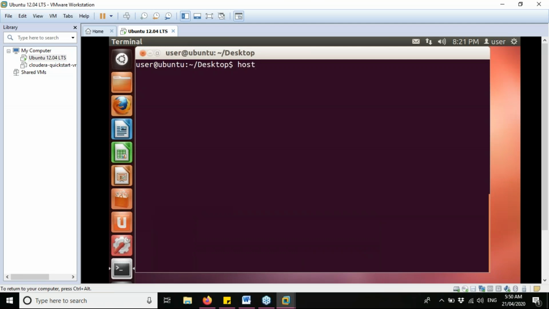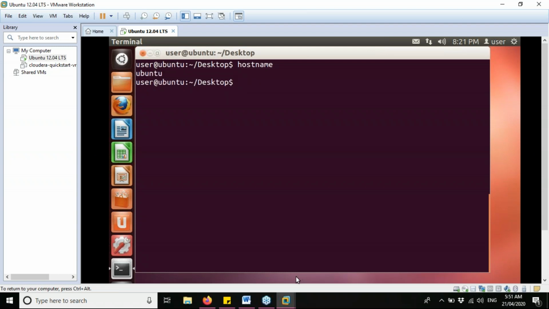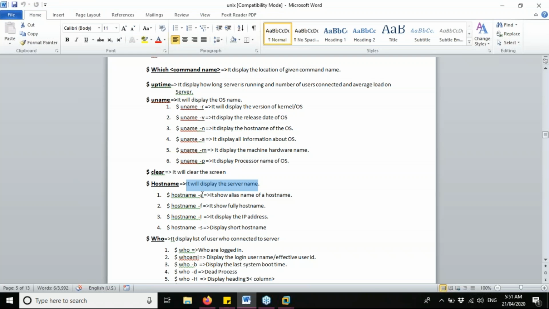Just write down here, guys, hostname without any space. It's very simple. HOSTNAME, and hit the enter button. So it gets displayed here. What is it? Ubuntu. Now we will move on to the variations of this hostname command. When we write the command hostname space hyphen a, it shows the alias name of our hostname.